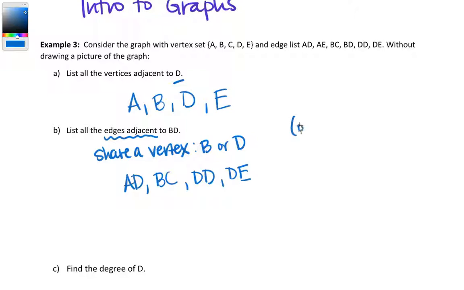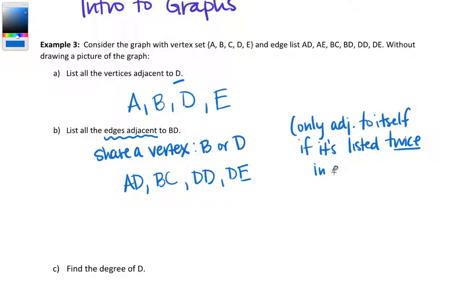Okay, and we just want to note it's only adjacent to itself if it's listed twice in the edge list, which it is not in this case.